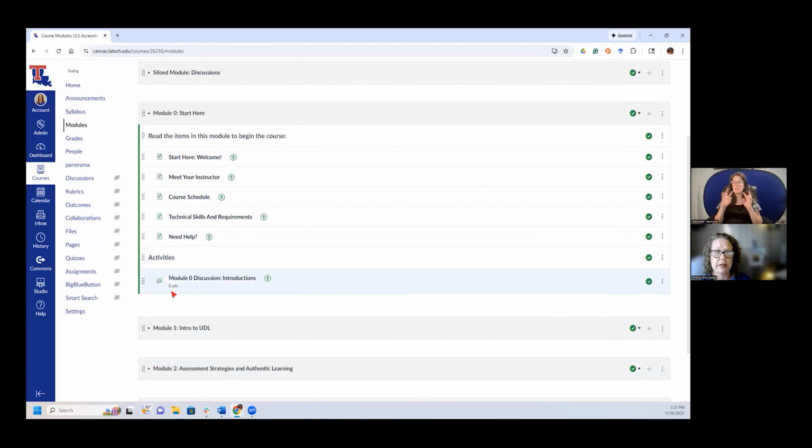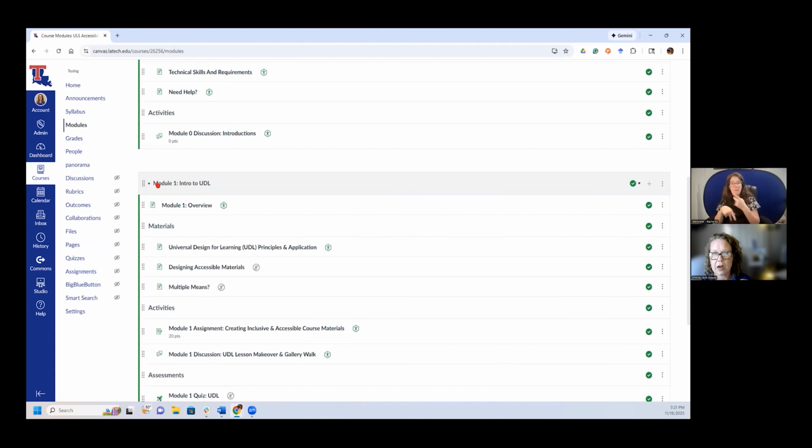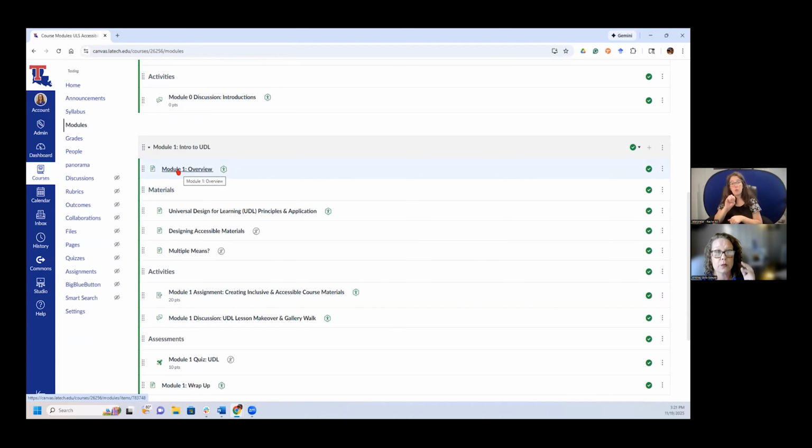It is a little different than the other modules, which follow a consistent format throughout, but they still use some of that organizational structure too. So Module 1 is Intro to UDL. I always start with a module overview. This is where you're introducing your students to the content, and then you're also going to tell them where you're going to assess their learning.